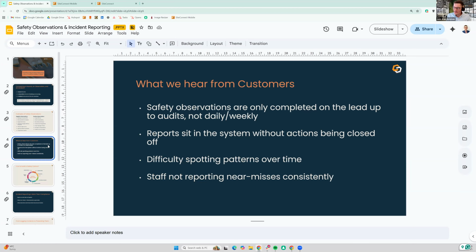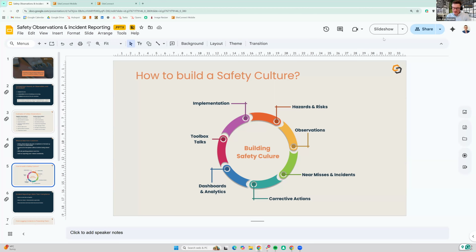And actually not being able to spot trends or patterns, and of course that confusion that we discussed before about what actually is an incident and what is a hazard and maybe what is an observation. So how can we actually build a safety culture? I'll just make this a little bit bigger.